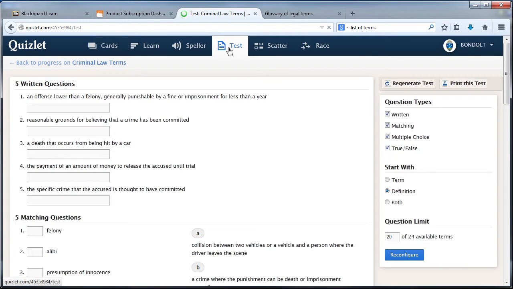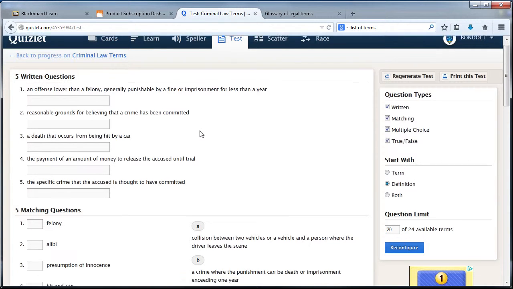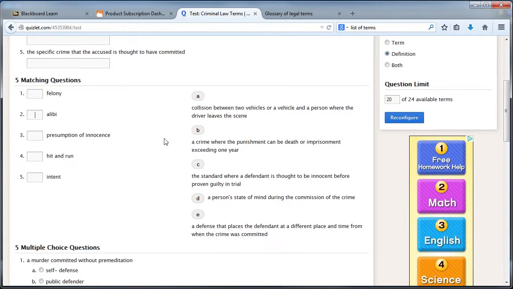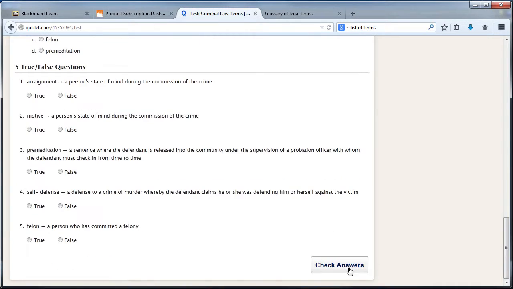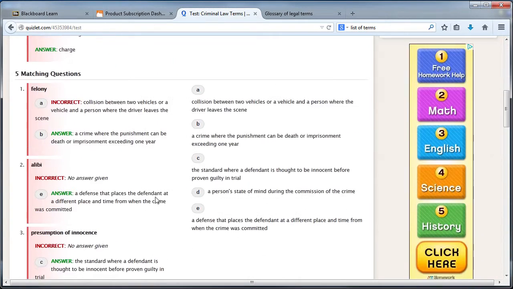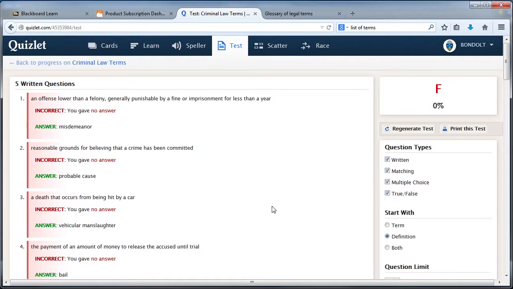The next tab you have is Test. So this is actually generating a multiple choice test based on the terms that I've quickly created before. So it starts off, it's got written questions, matching questions, where you basically choose the right answer and type it in. Multiple choice questions, and at the end it will check the answers and it'll tell you which ones you've got correct or which ones you haven't answered correctly, and then gives you a rating.